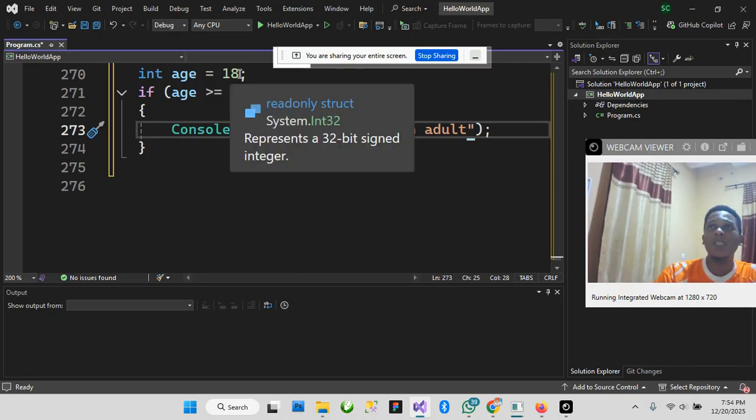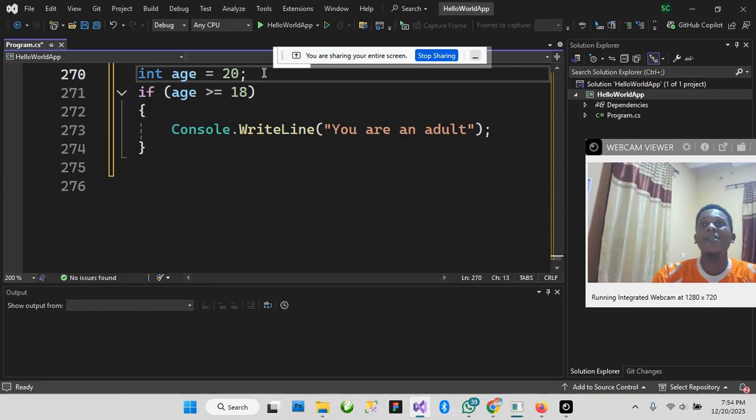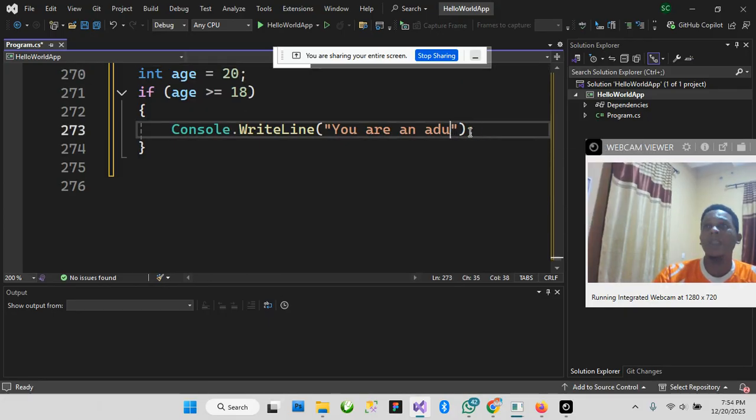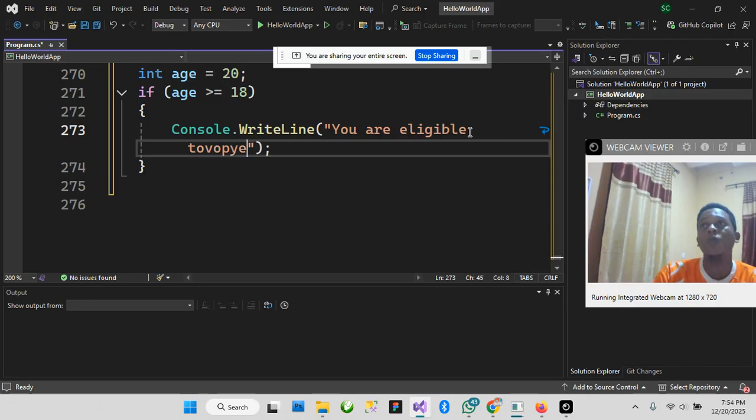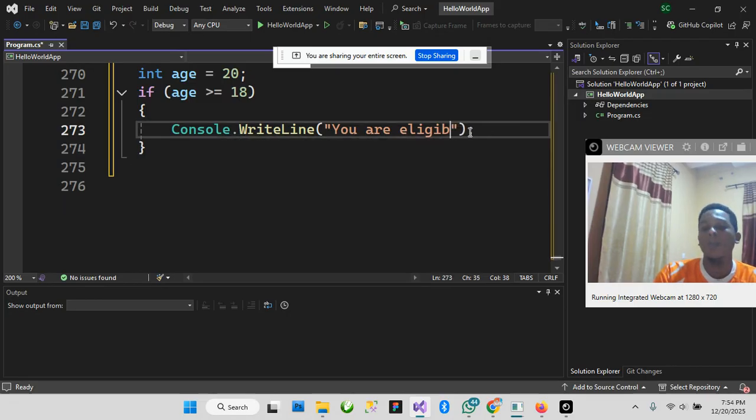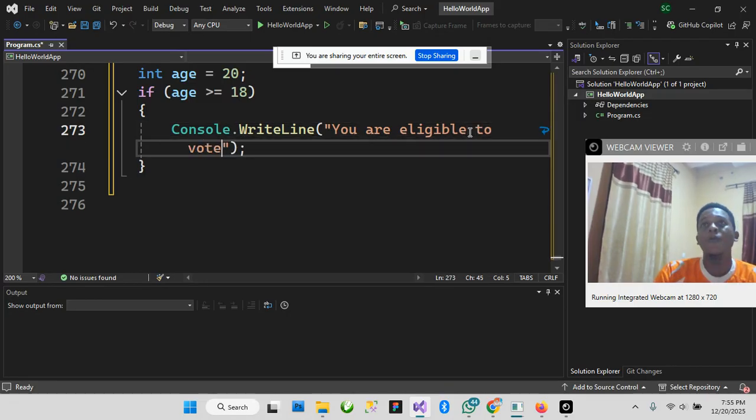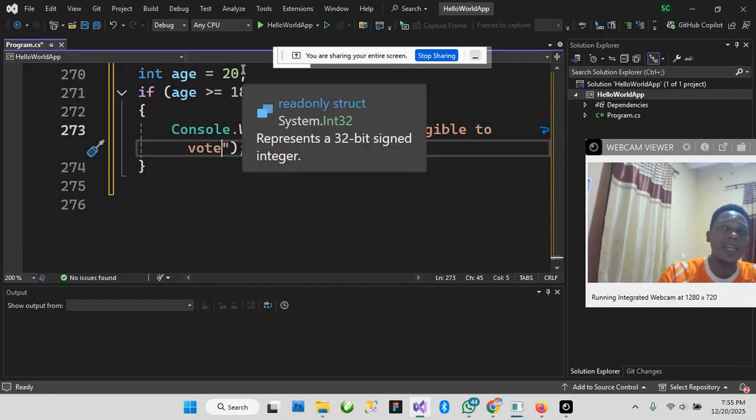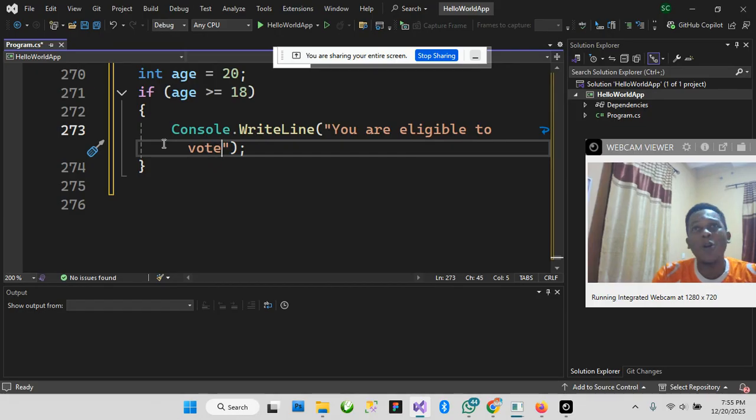If it's equals to 18, let's change this one to 20. If it's equals to or greater than 18, what we printed here is you are eligible to vote. Oh, what am I even typing? You're eligible to vote. So it has checked this condition and found out that this condition is greater than 18. So it will now come here and print.